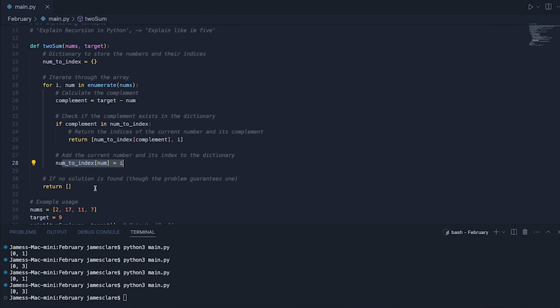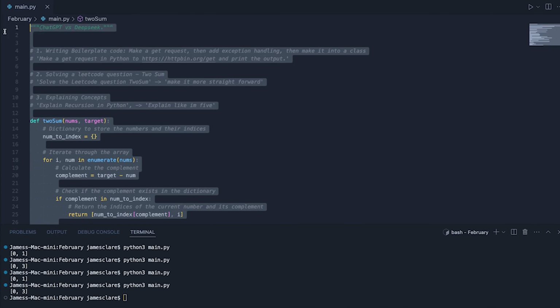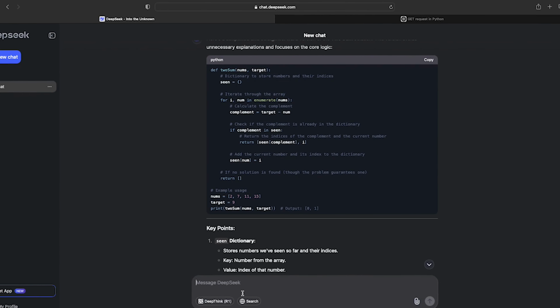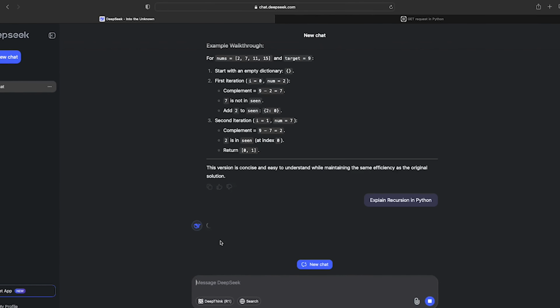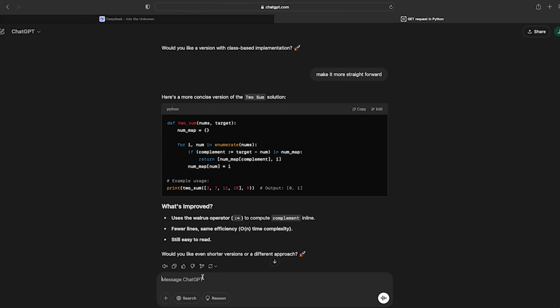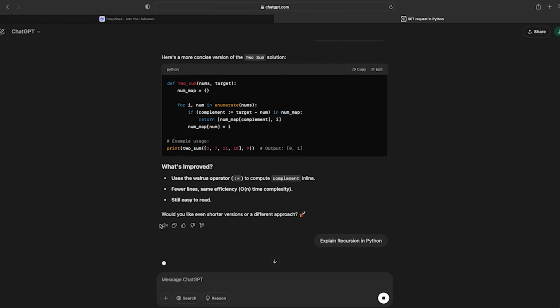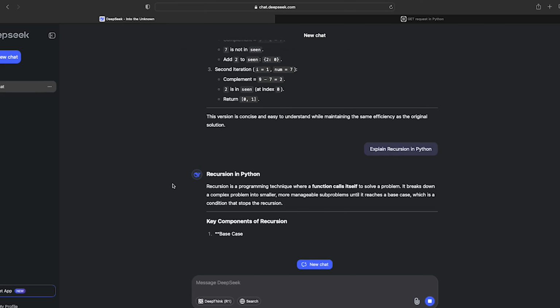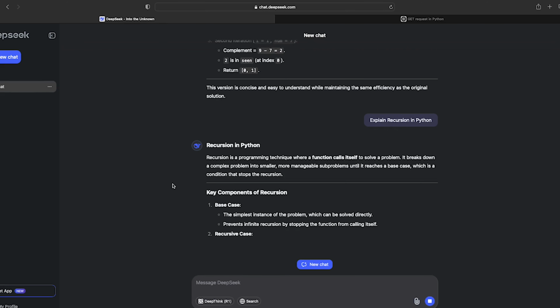So let's go through to our final one. I'm going to quickly remove all of these here. And I'm now going to ask it to, and this is something I've done a fair bit in the past, just explain concepts. So I want to figure out, how does recursion work? Okay, explain recursion in Python. Let's set off ChatGPT at the same time. Explain recursion in Python, please. And let's go ahead and see what DeepSeek's going to say.